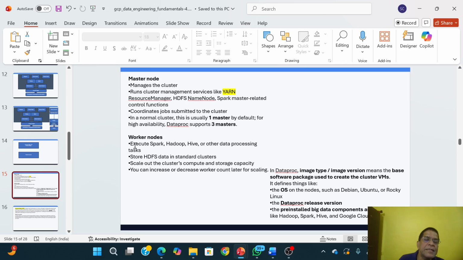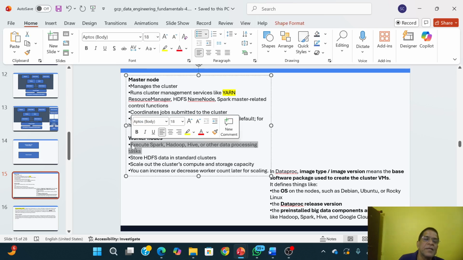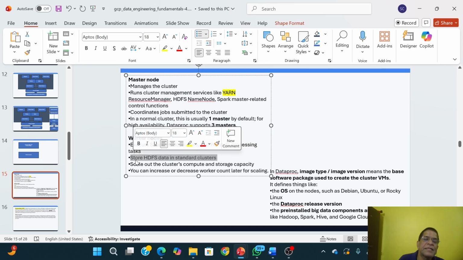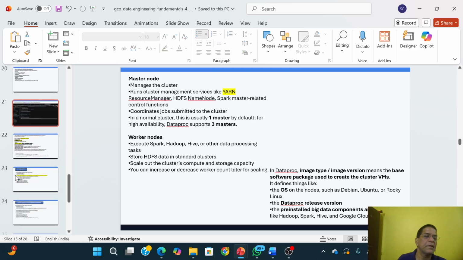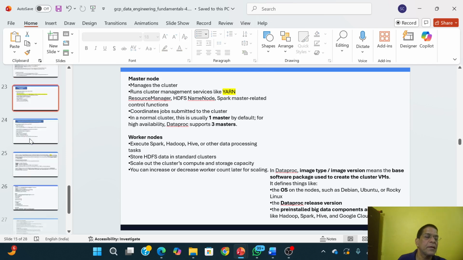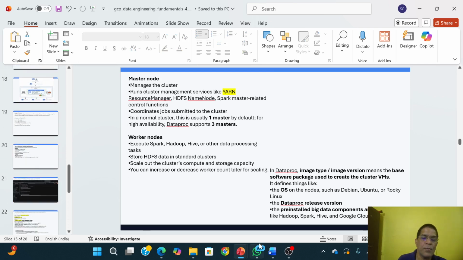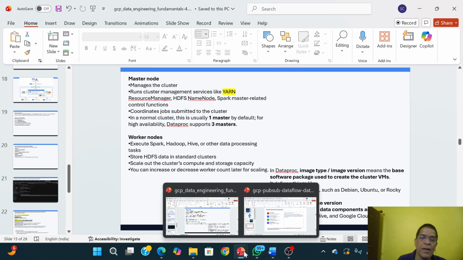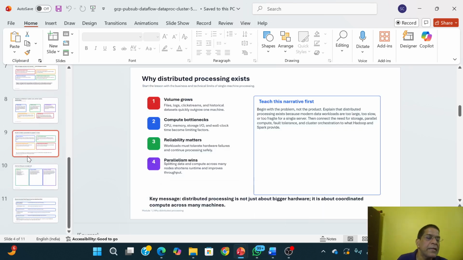Worker nodes will execute Spark, Hadoop, Hive, or other data processing tasks. They store HDFS data in a standard cluster and scale out the cluster's compute and storage capacity. You can increase or decrease the worker count later for scaling. What do you mean by this? This is a very important part of it. Let me find where I have the other slides.